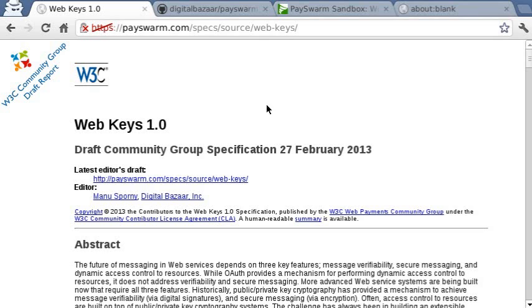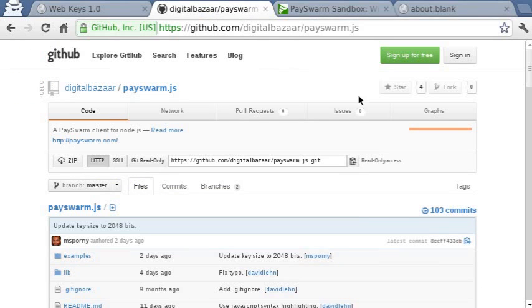So if you want to follow along in this tutorial, there are two things that you're going to need when trying it out. The first is the payswarm.js node module, which can be found on GitHub. You can just Google payswarm.js and GitHub to find this page. After that, it's just a matter of using Git to check out the source code from GitHub to your local machine. So that's the first thing.